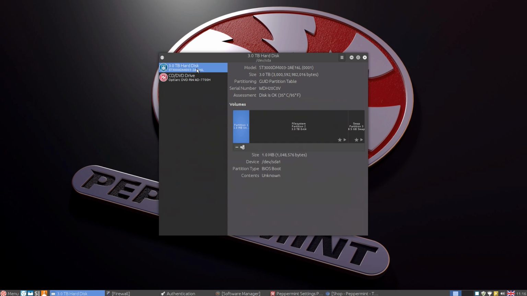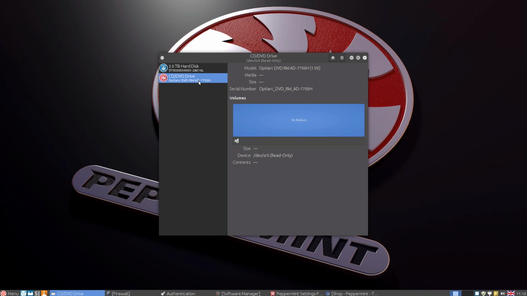Okay, this is the 3 terabyte hard drive that I have on my computer system. Okay, and that would be my CD and DVD ROM drives.